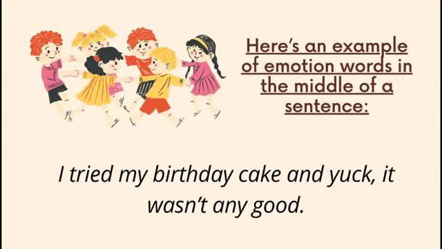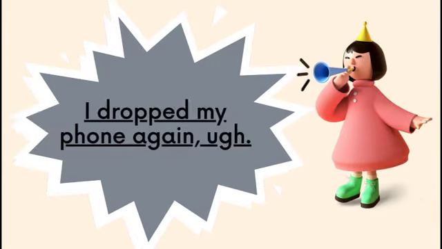Here's an example of emotion words in the middle of a sentence. For example, "I tried my birthday cake and yuck, it wasn't any good." That example explains disgust for how the cake tastes. And here's another with the emotion word at the end of the sentence. "I dropped my phone again, argh." This example tells you that the speaker is frustrated that their phone fell.